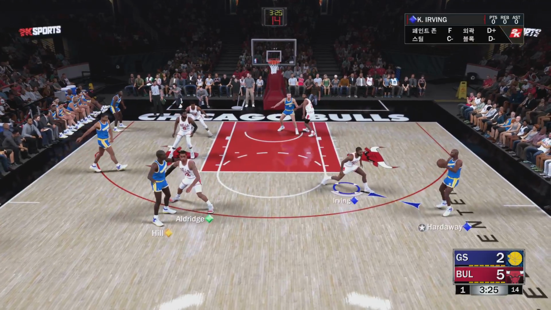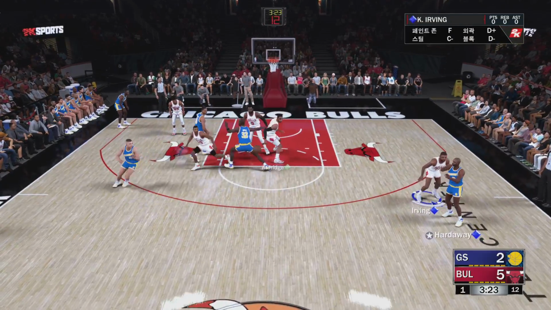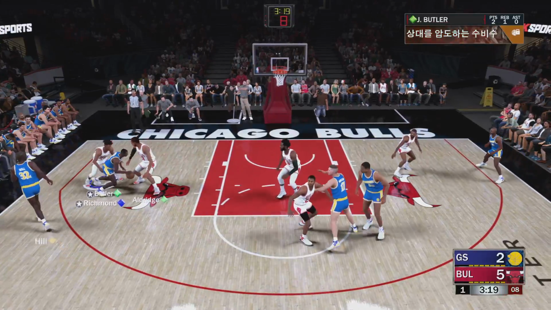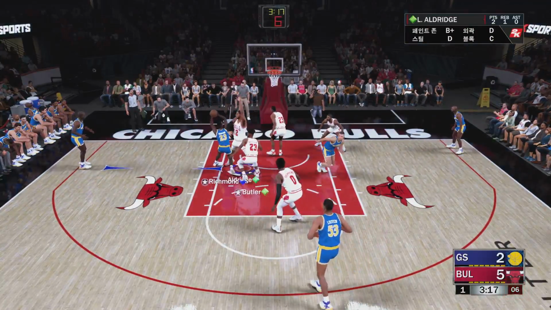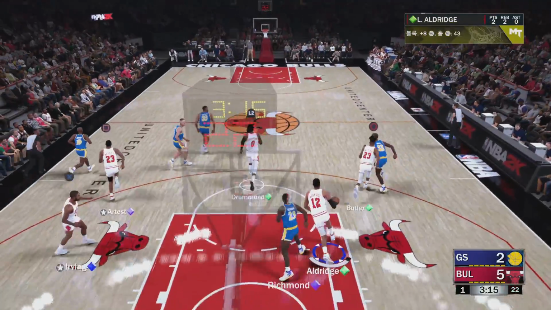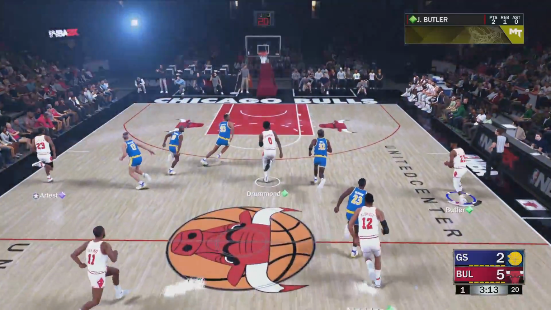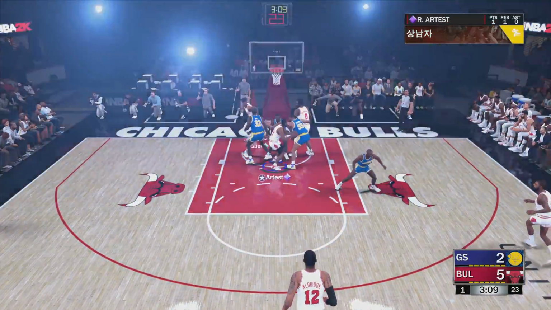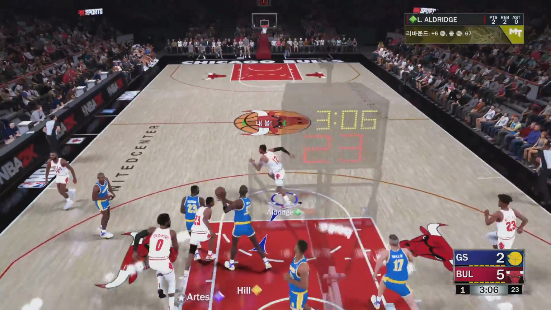Now here is Hill. Kicks to Mullen. And the pass to Hill. It's Richmond on the wing. And it's sent back by Aldridge. This is the opposite of how they wanted to start this game. 0 for 4 already. Richmond with the steal.